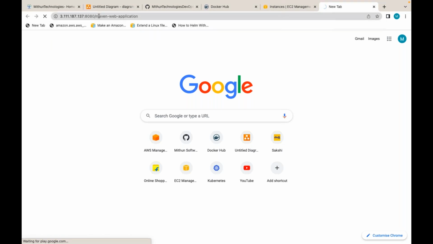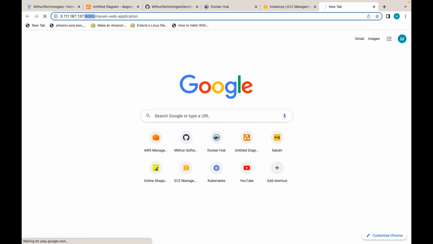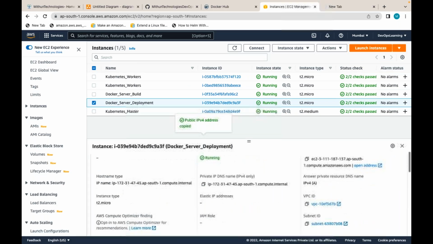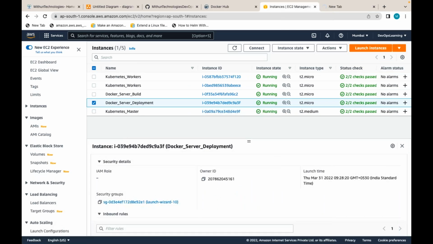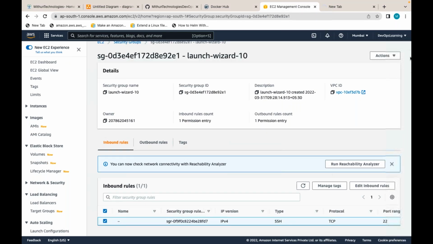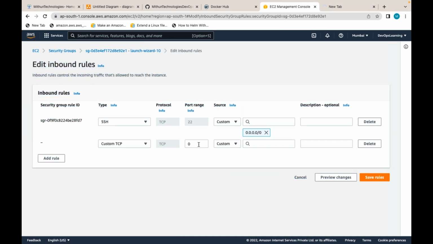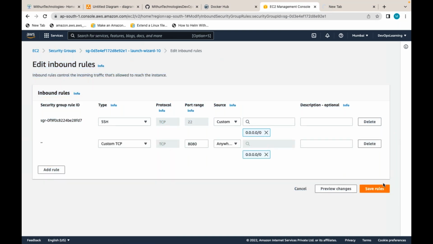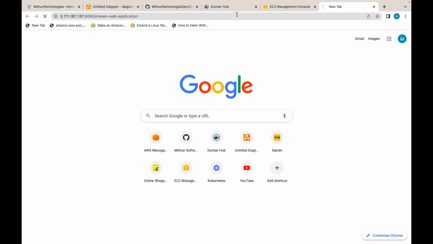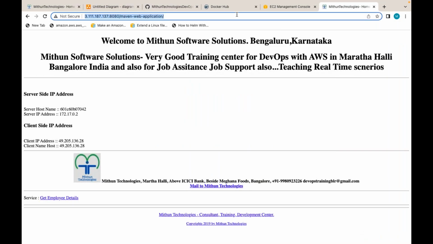Now the AWS concept. Do I need to open the security group firewall for this host port to access it from outside? Yes. Let me go to this. Let me open the inbound rules. 8080. I am opening for everywhere, that host port. Now, is my application accessible? That is running as a container.